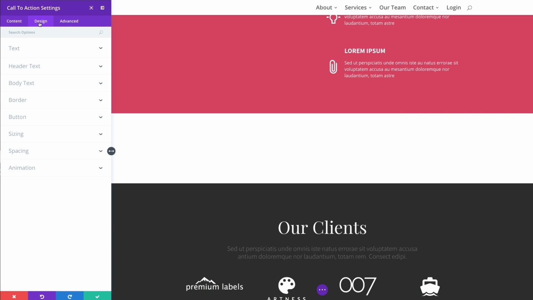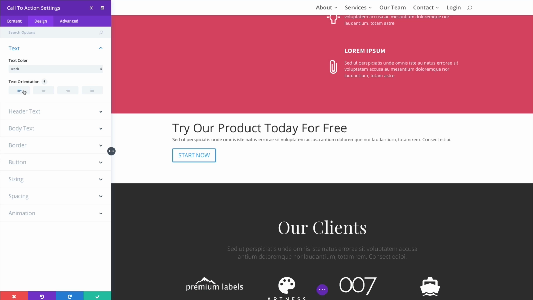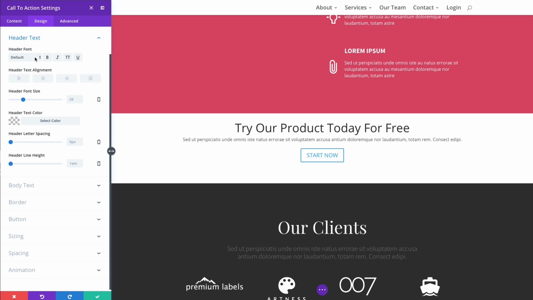So let's go over there to our design tab. And in the text section here, I can choose to switch my text color from light to dark. There it is. I can also change the orientation if I wanted to, make it left aligned or right aligned. But if you go to the header text section here, you can also change the header fonts. This section up here is considered the header, the title.